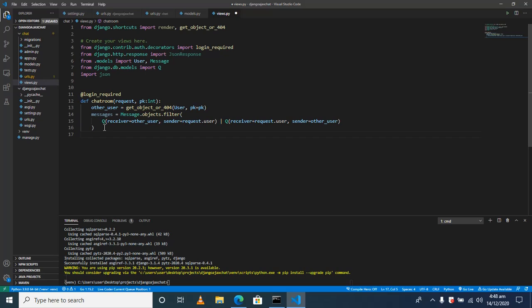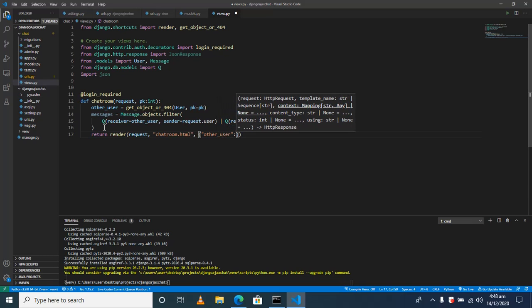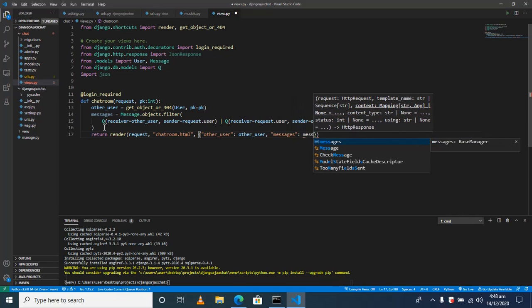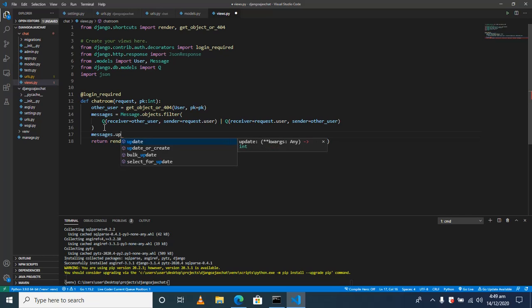Now when we have these messages, we just need to render a chatroom.html, and we'll pass in the other user as other_user, and then the messages as messages. But before we do this passing, we are going to update this queryset so that all those messages will be marked as seen. So messages.update(seen=True).